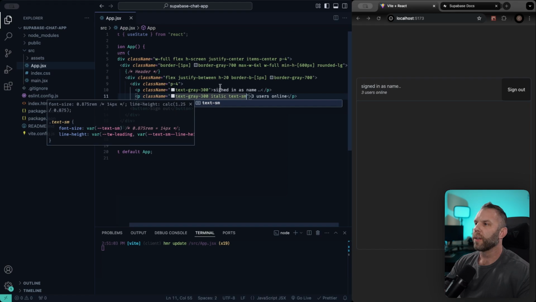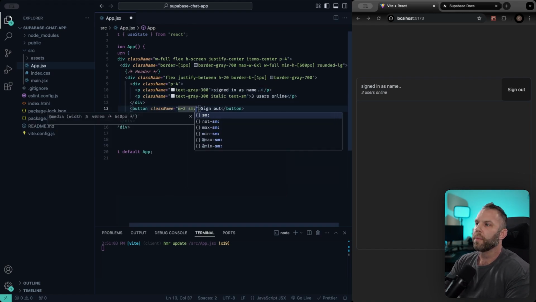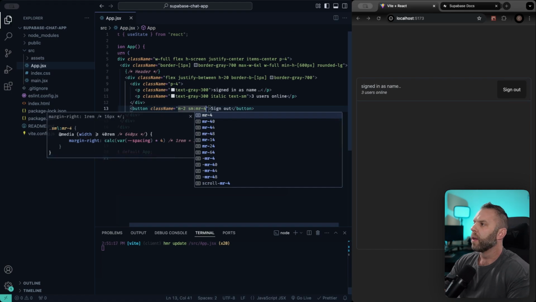Pretty good. Our button does look a little bit funny though, so let's just go ahead and give this class name. I'm going to say margin 2, then anything above small, I'm going to say margin right of 4. And I think that looks pretty good.